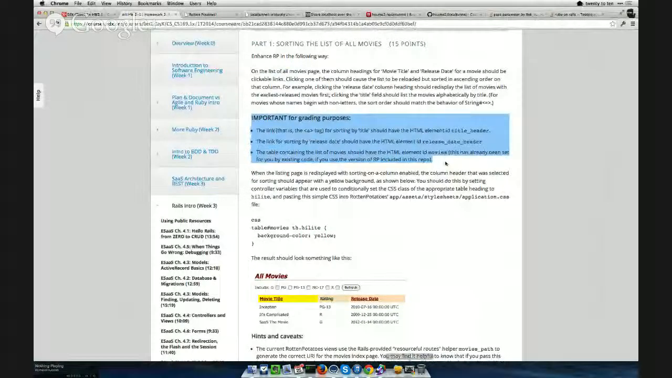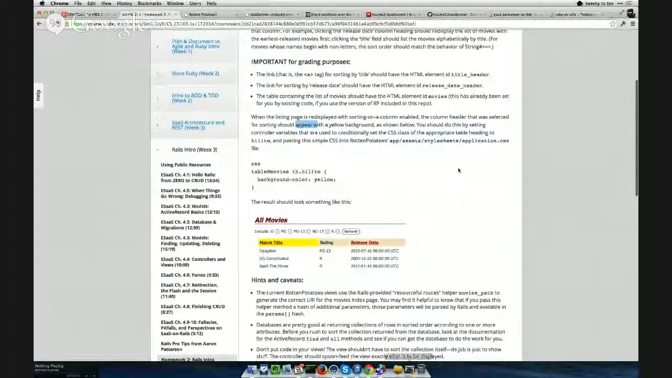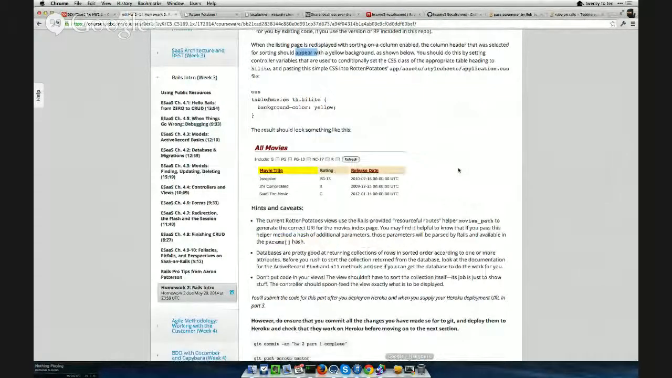Okay. When the listing page is displayed with sorting on a column enabled, the column header that was selected for sorting should appear with the yellow background as shown below. You should do this by setting controller variables that are used to conditionally set the CSS class of the appropriate table heading to highlight. Okay. And pass this simple CSS into rotten potatoes. Okay, so let's quickly edit that.